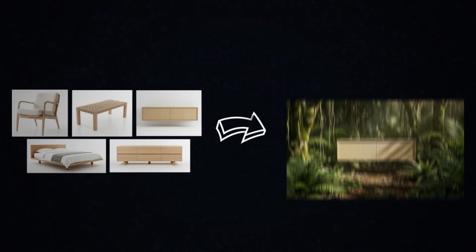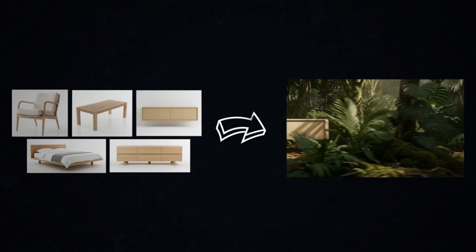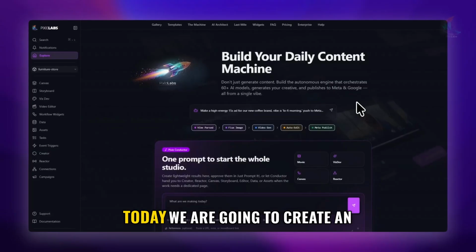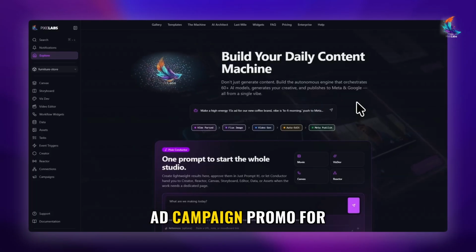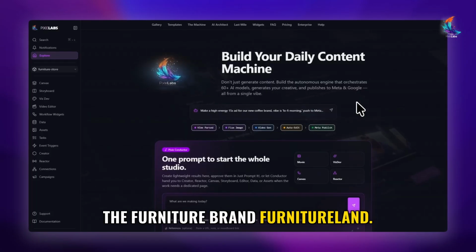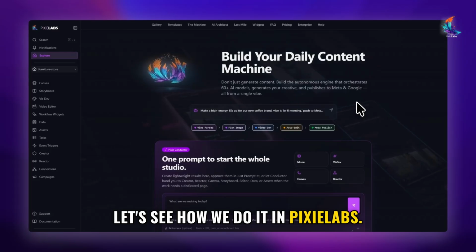Let's turn these boring images into a stunning video campaign in PixieLabs. Today, we are going to create an ad campaign promo for the furniture brand Furnitureland. Let's see how we do it in PixieLabs.